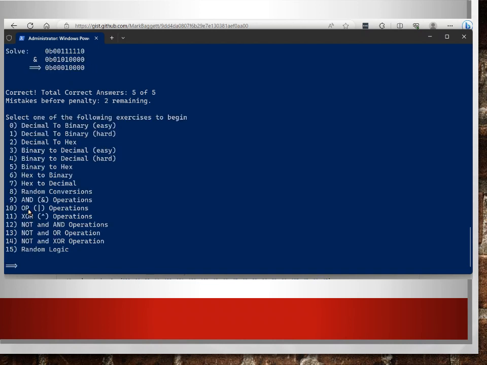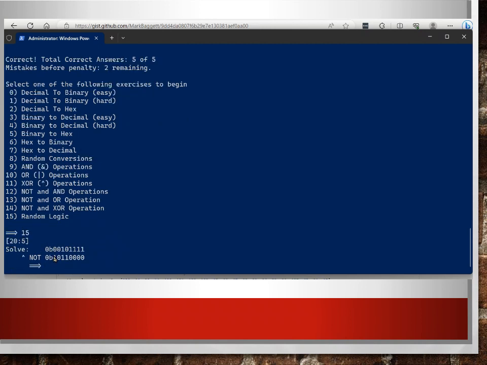I also have some OR operations, some exclusive OR operations, some not operations, not and operations. And we can also do some random ones. So let's do some random ones here. I'll pick 15. And here I can see that it's asking me, this is the exclusive OR operator. You can see that here from the menu, that an AND operation is symbolized by an ampersand, pipe for an OR, and a caret for exclusive OR. So here I've got to do a not exclusive OR.